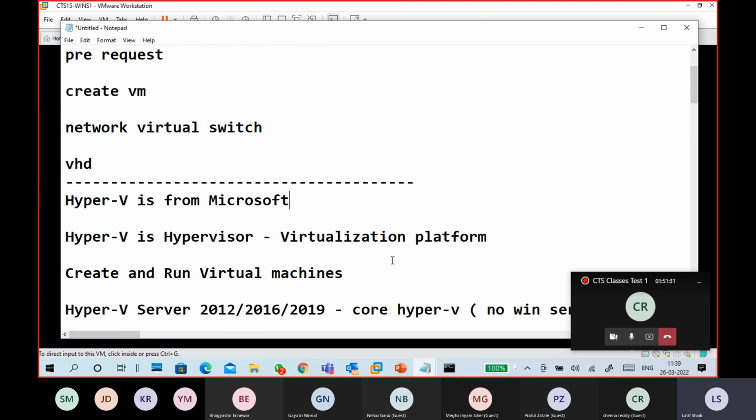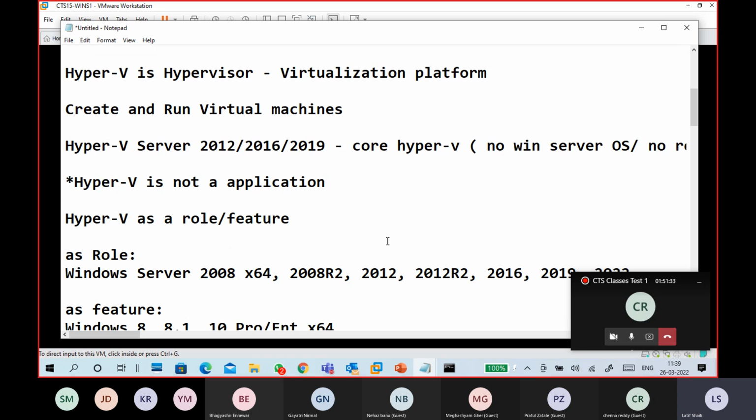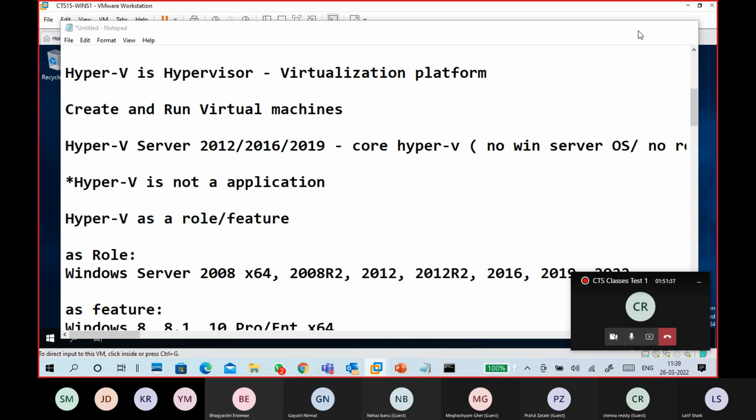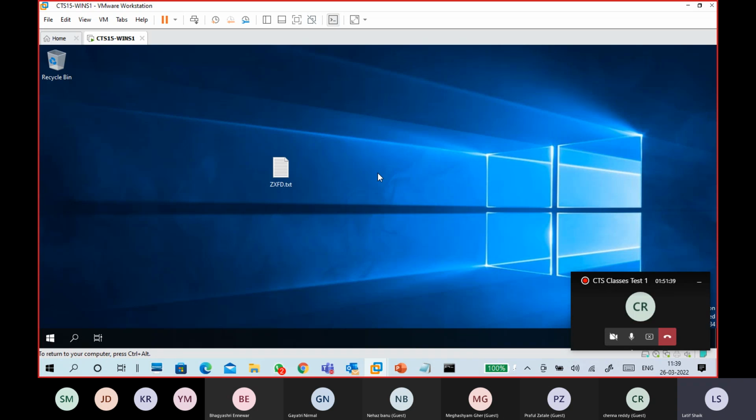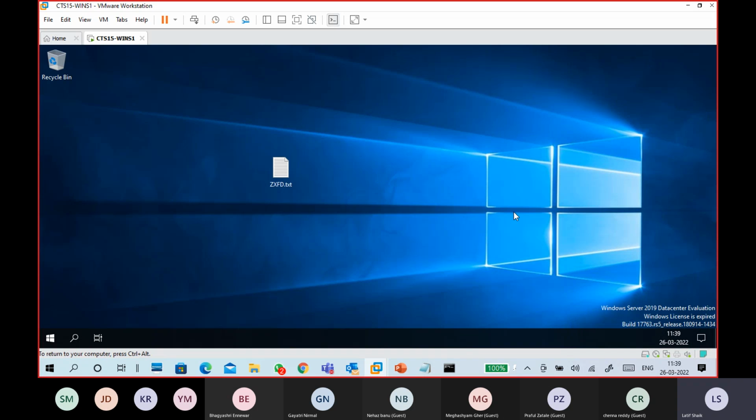To install Hyper-V in Windows servers, it is not required to be in a domain. But if you are in a domain, it gives you authentication easily. Okay.